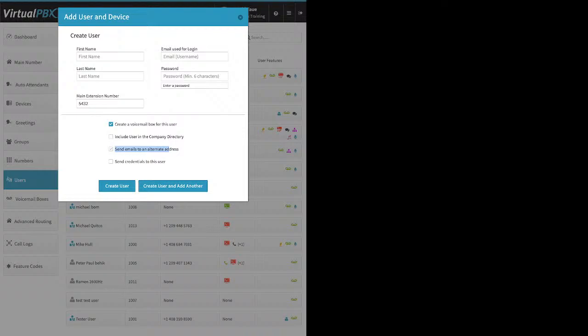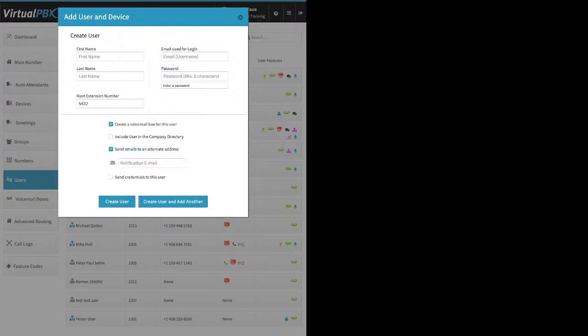Then we have send emails to an alternate address. So the email address used for login, right? The system uses that by default to send that email address voicemails, right? Call came into the user, they weren't able to pick up, the voicemail goes to the email address used for login. Same with their password recovery, etc. Now, if for some reason that person doesn't want to use that email address, right? They want things to go to their personal email address, or they have a secondary email address they want them to go to instead, then as an admin, you would need to set this up, right? Click on the box in front of send emails to an alternate address, and then enter in that different email address.